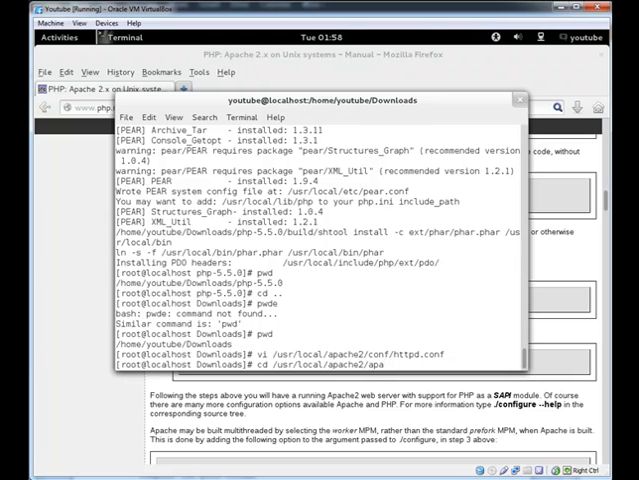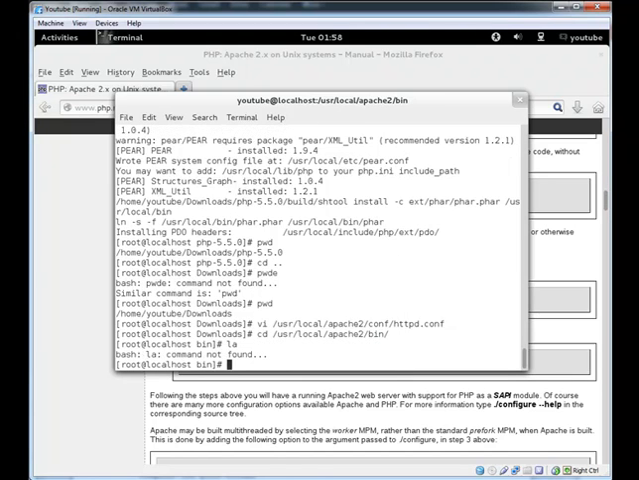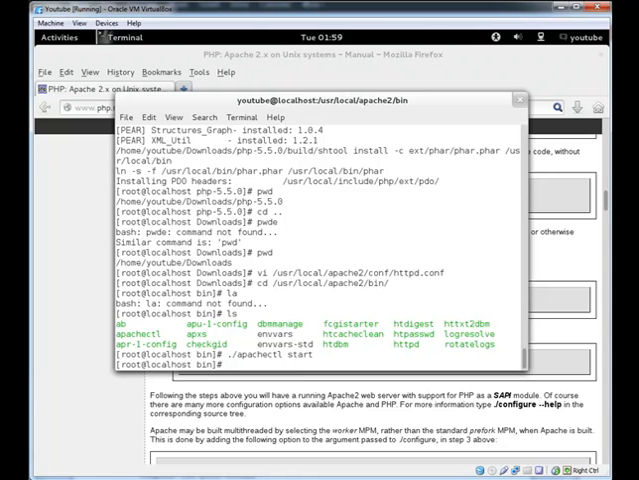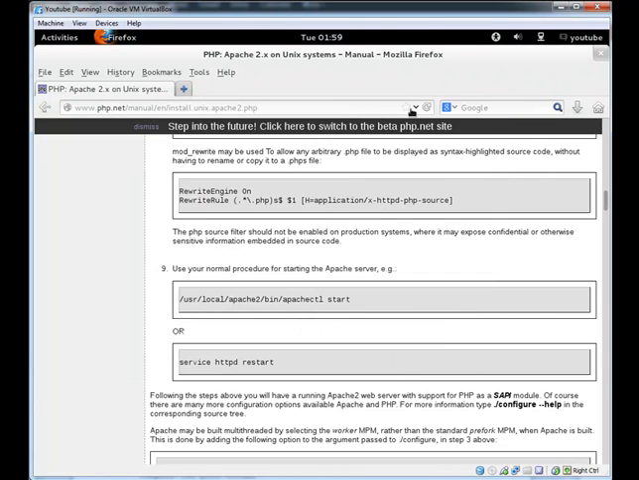cd /usr/local/apache. Oh, we got to go to the bin folder. You can see there's the apachectl. Oh, sorry, I do ./apachectl start. Looks like it started no problem.